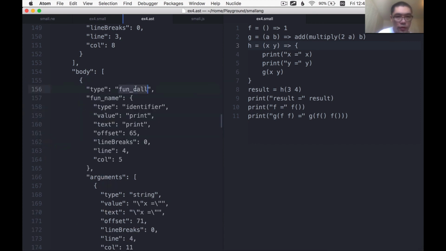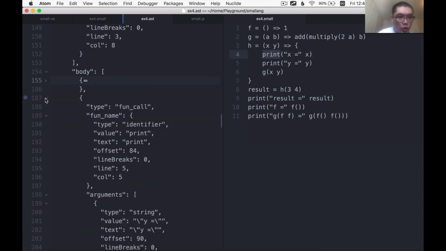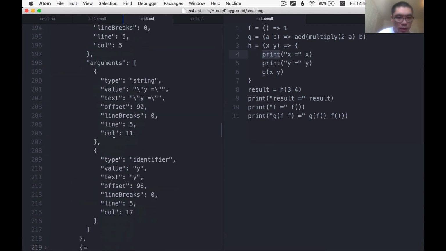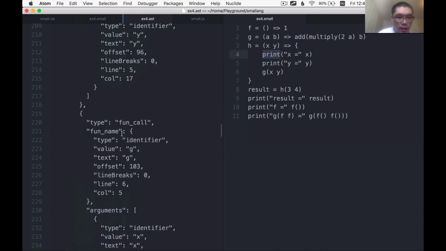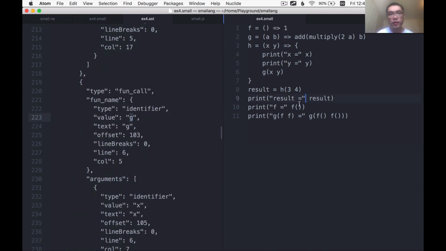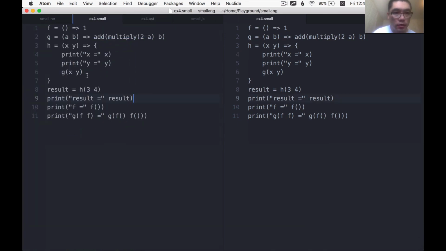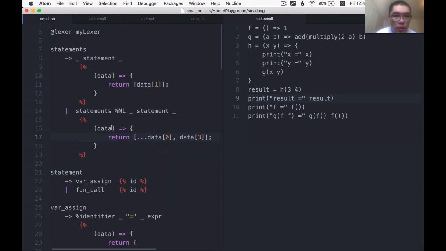The first one is a function call to print. That looks right. I think so is the second one. And then the third one is actually a function call to g. So all of that checks out. And so I'm confident that this is working at the moment. So I'm going to end this episode here. See you next time.